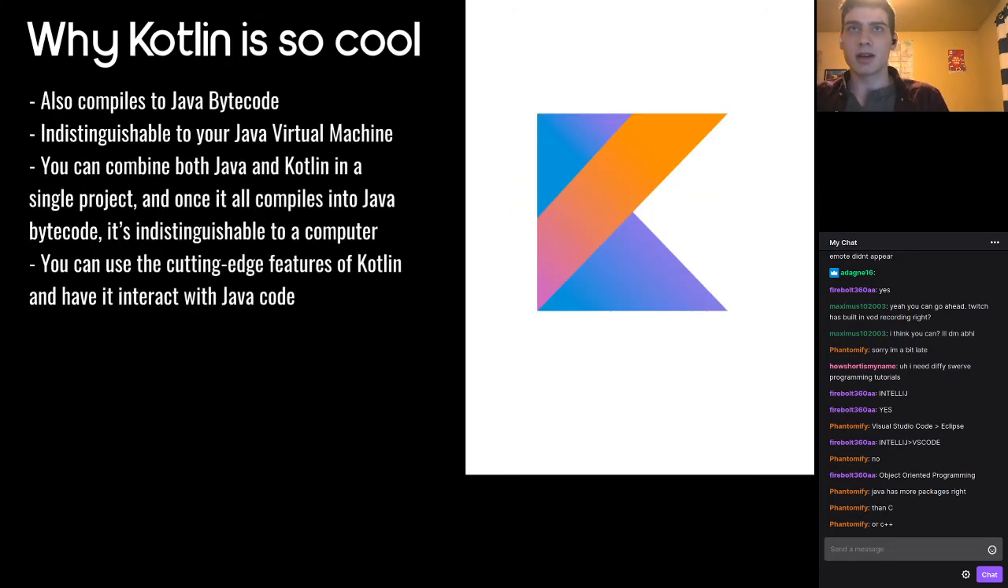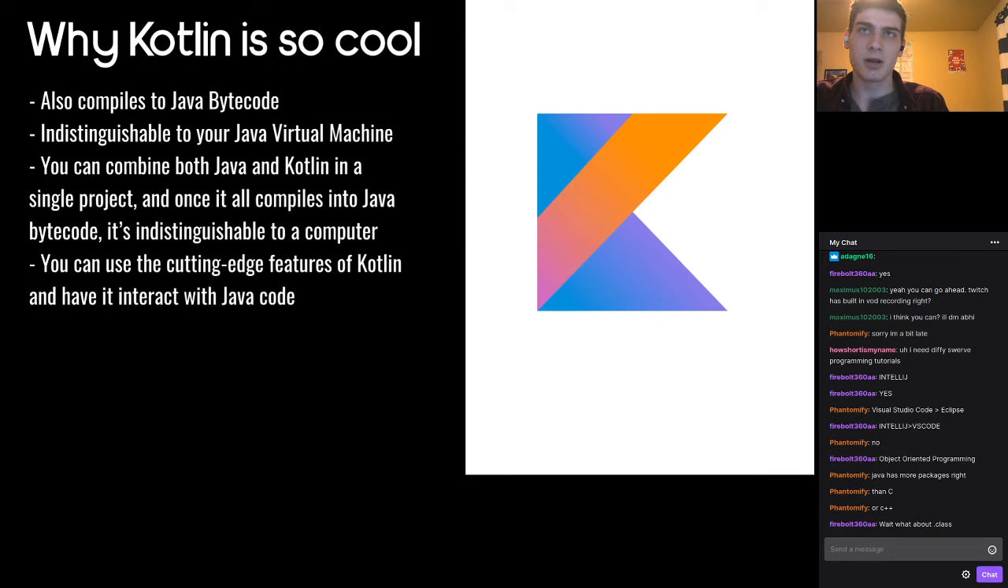So this is why Kotlin is such a cool language, because it also compiles to Java bytecode. So to your Java virtual machine, Java and Kotlin are the same language. And so you can combine both Java and Kotlin into a single project. And a .class file is just Java bytecode.